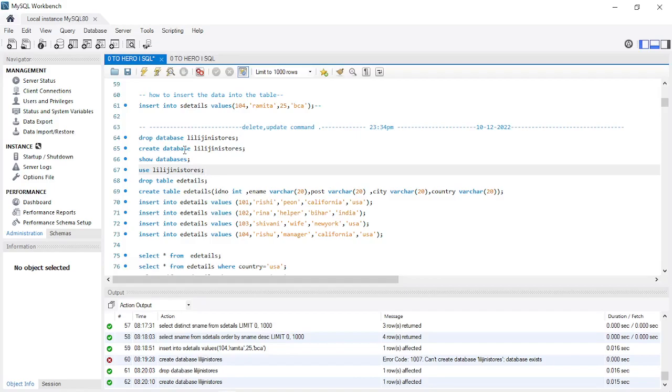What will happen if we activate this command? At that time what will happen? Liligeny stores database will be active, and all the previous databases will be deactive. Okay, so it will happen here.